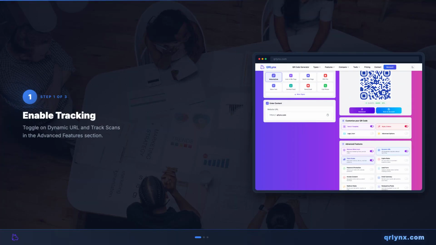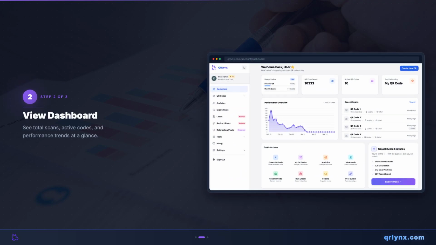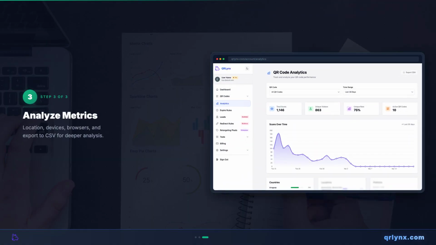Step 1. Create a new QR code and toggle on dynamic URL and track scans. Step 2. Check your dashboard for total scans, active codes, and performance trends. Step 3. Open Analytics for location, devices, browsers, and CSV export.